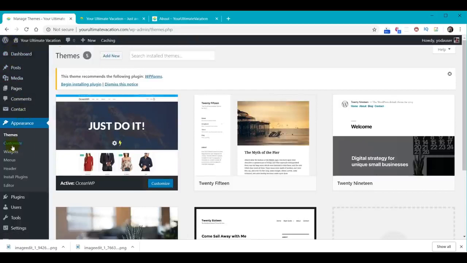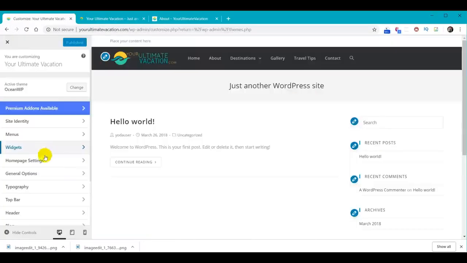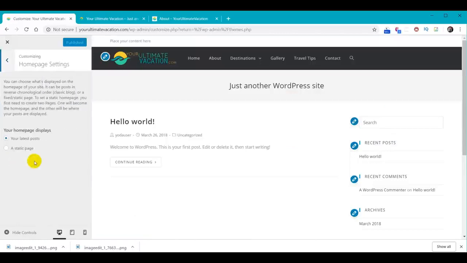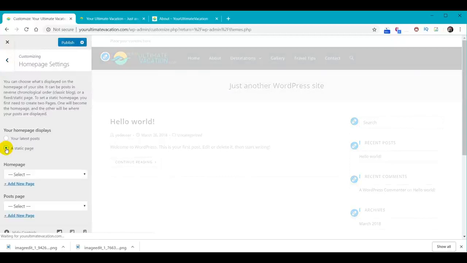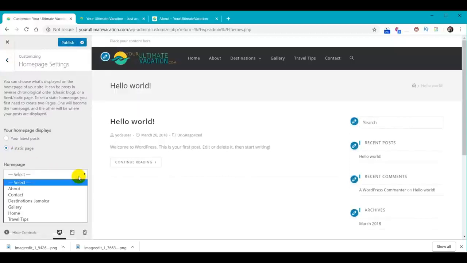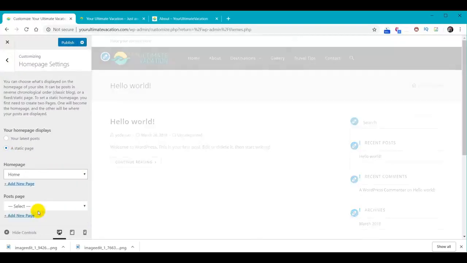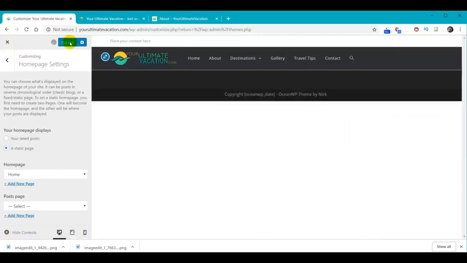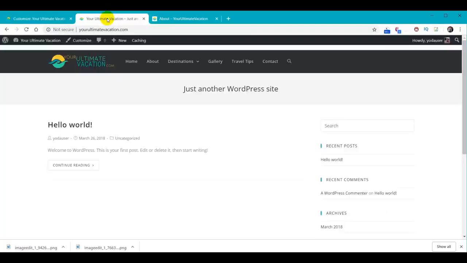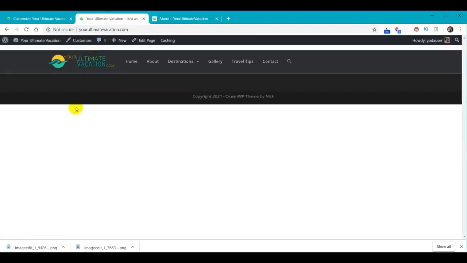Under Appearance, we're going to pick Customize. Then we're going to choose Home Page Settings. And now we're going to choose Static Page. And for our home page, we'll pick Home. Now we can hit Publish. And now we come back over here and we hit the logo again. And that shows that it comes back with our empty page. It no longer shows that default page from before. So we have now updated our home page.